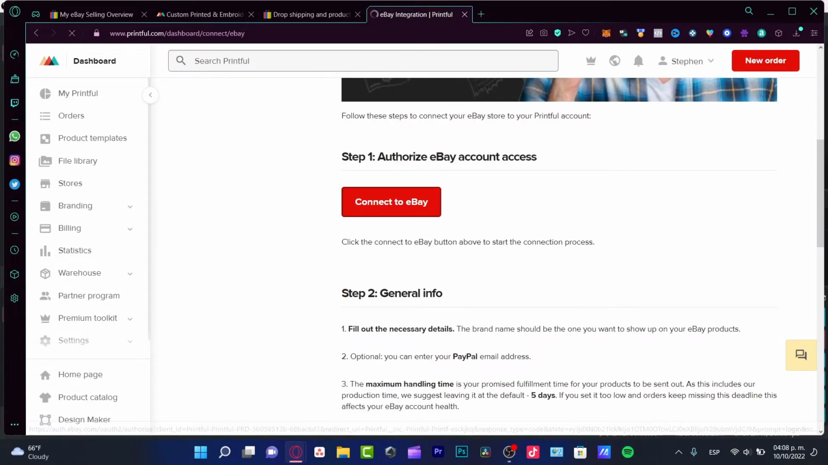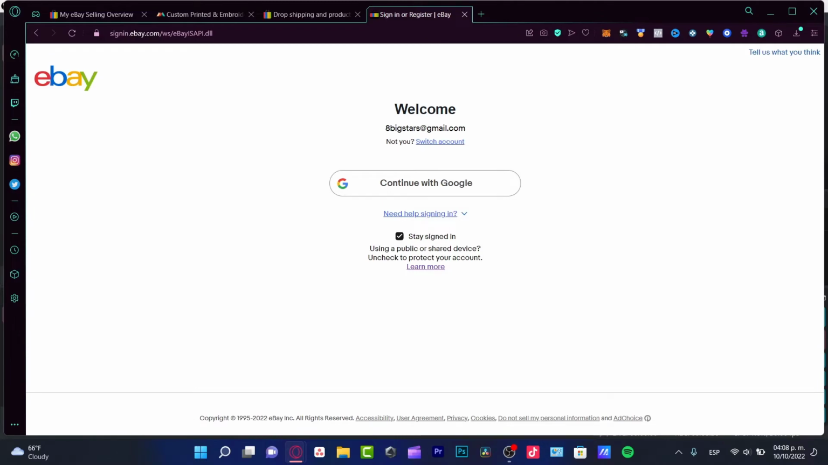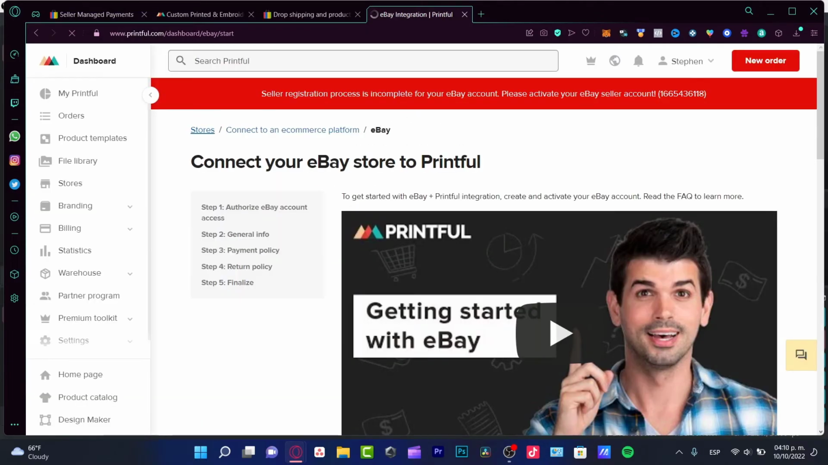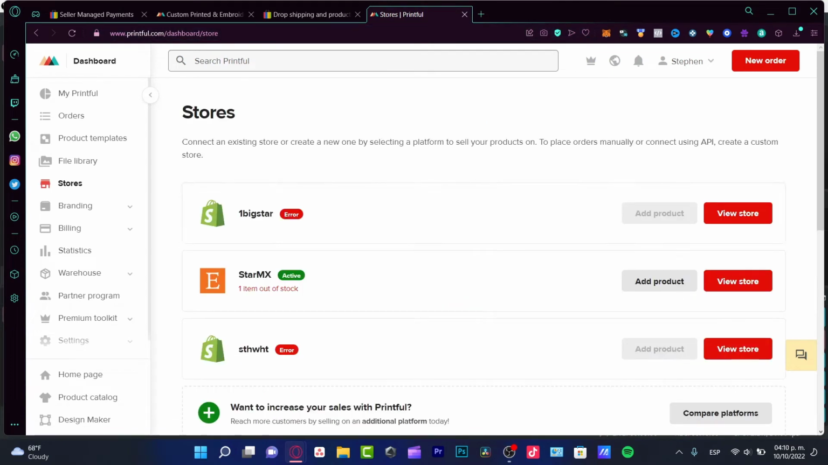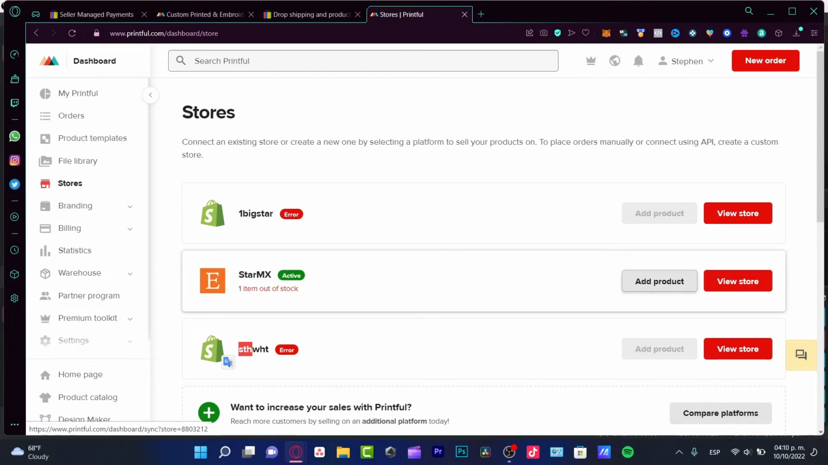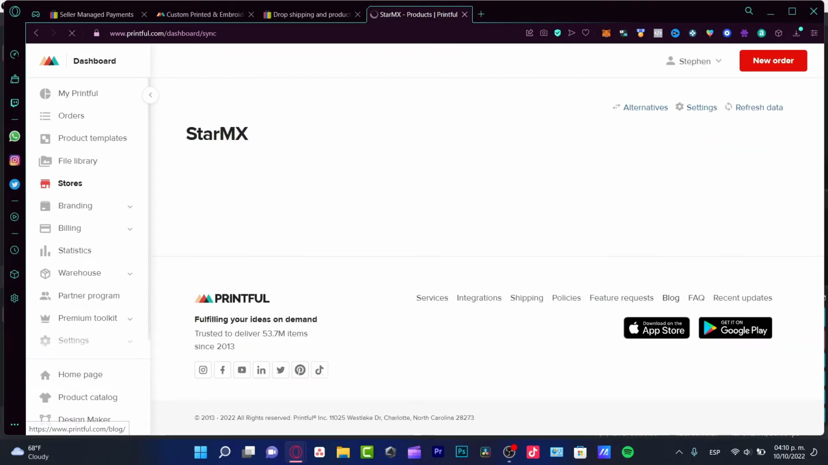So I need to authorize this eBay account. I'm going to go ahead and continue with my Google account because this one has already been linked to eBay. After you link your eBay, it's going to look something like this in your stores. I have a Shopify account, I have an Etsy account, I have another account. After you finish with that, you can choose add a product.